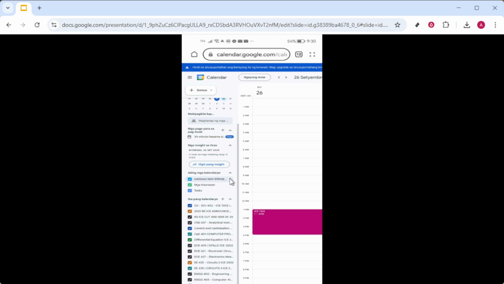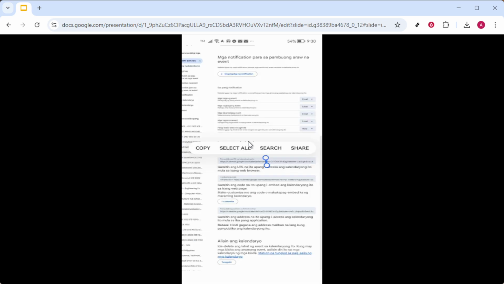Once in the Settings menu, scroll down the page until you find the section that contains the embed code. You'll notice a URL or similar code that allows you to share your calendar publicly. This code is your golden ticket to embedding your calendar. Typically, you'll want to hold down on this link until your device prompts you with options such as Select, Copy, or Share. Tap on Copy to save the embed code to your clipboard.